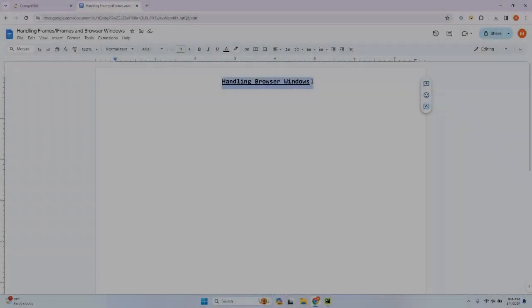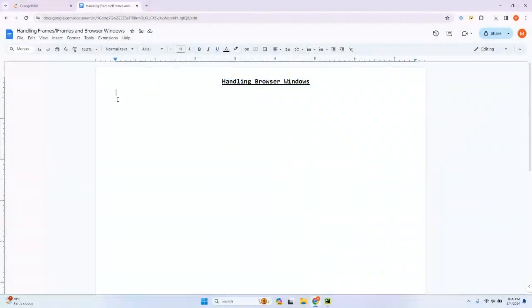Up to now, we have seen that with the help of the driver variable we use the close command, or with the driver variable we use the quit command. When we use the close command, it will only close a single browser window. But if we have multiple browser windows opened, then we can go for the quit command, either one or all.